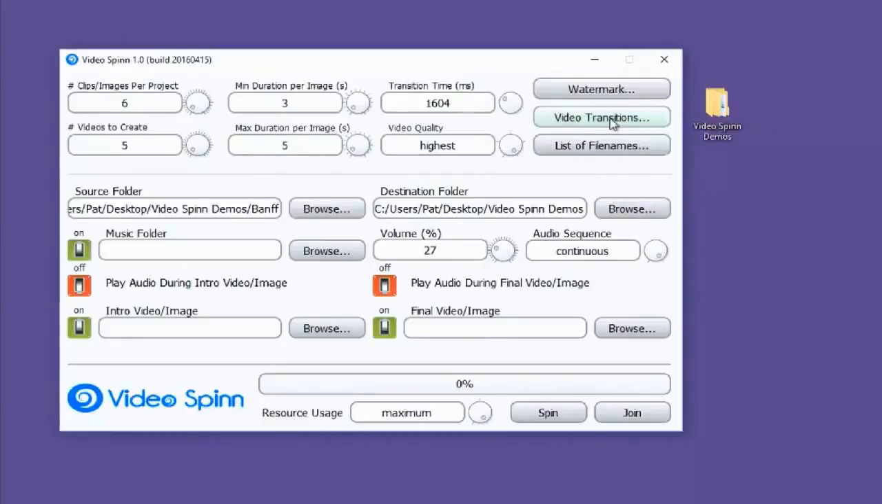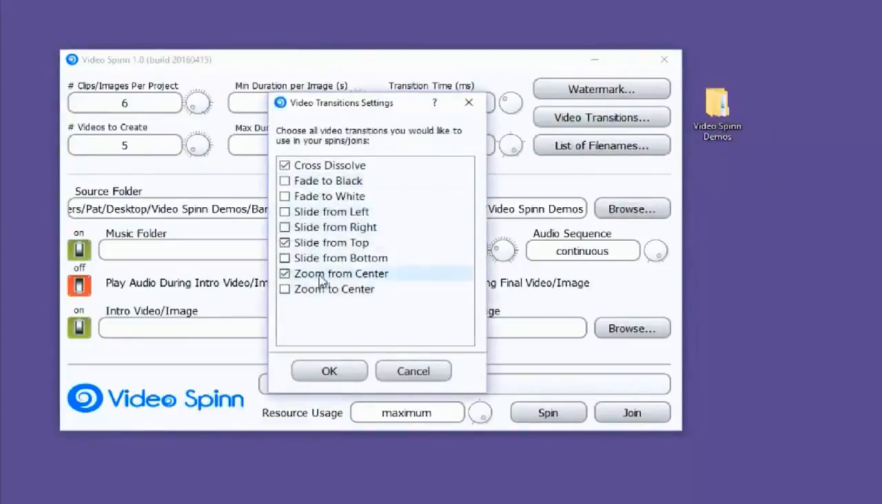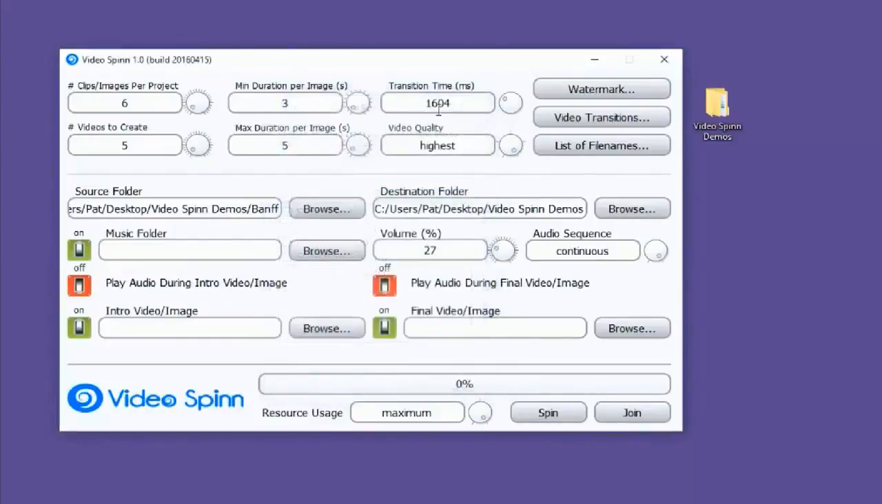We can set up video transitions. So this is how we want to transition from picture to picture. We have a bunch of choices. If you just pick one, it uses the same one each time. If you pick multiple ones, it will randomly go between them. So let's get rid of these motion ones. Let's do cross dissolve, fade to black, fade to white. Very quick and easy. I'm going to put this transition time down to 500 milliseconds.